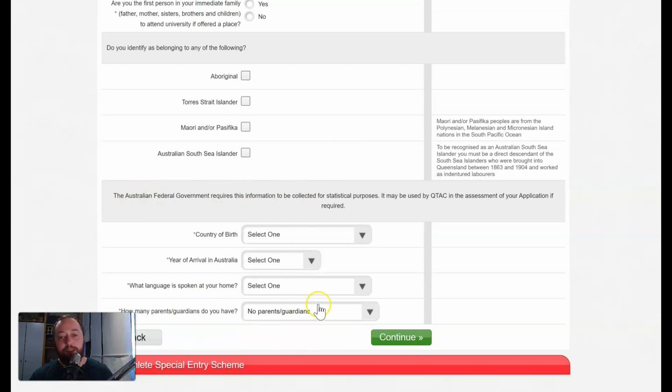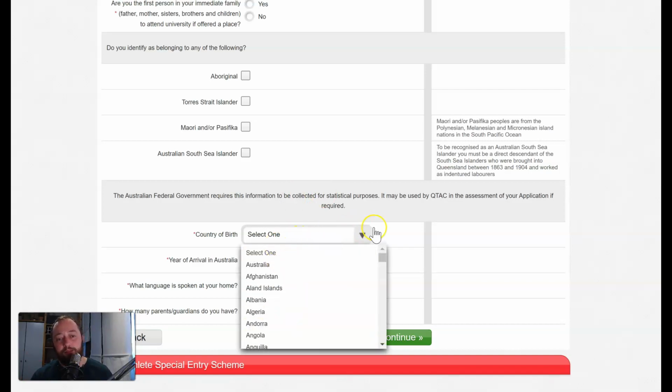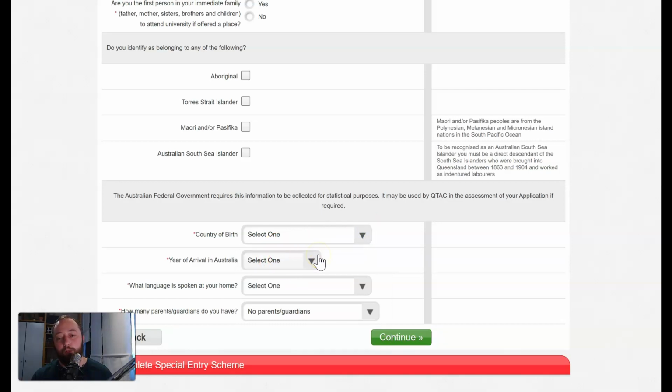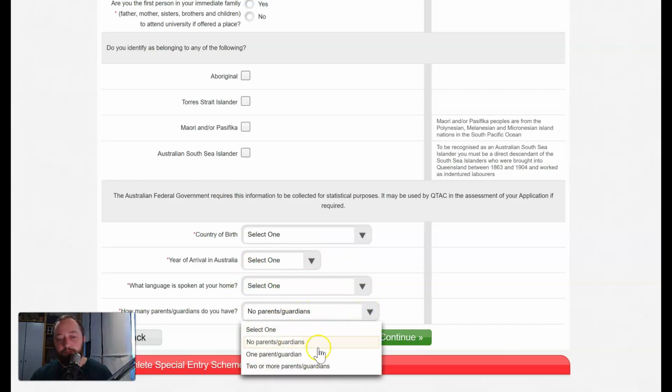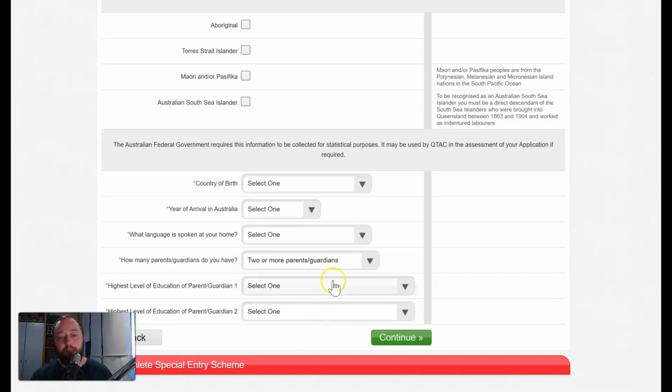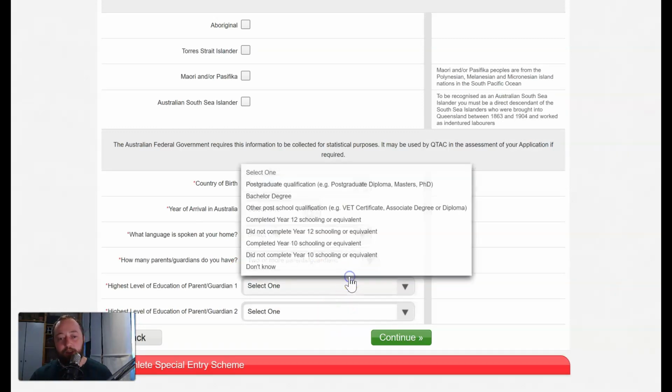This final part here is just statistical data that the Australian government requires, and this happens across all the different tertiary admission centres across Australia. It's de-identified. No one in the federal government knows that the data came from you, but they want to collect data about who's actually applying to study. So you can put in here, where were you born? If you were born outside of Australia, when did you come to Australia? And then your language at home, some information about your parents, and the highest level of education that they've attained.